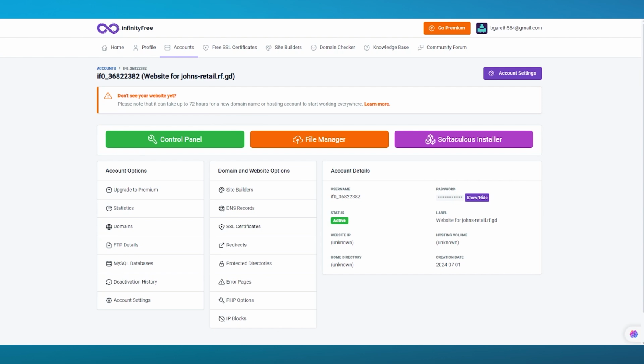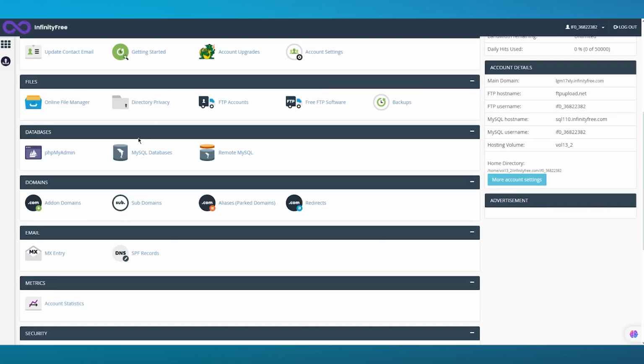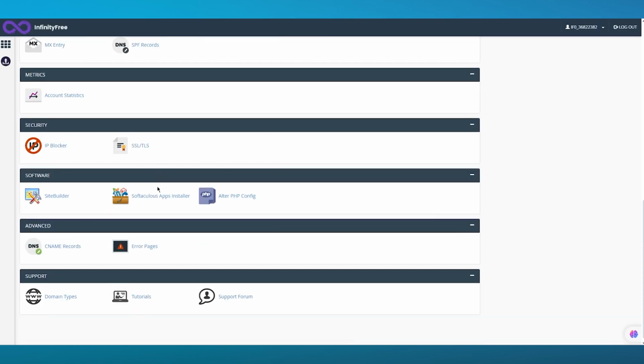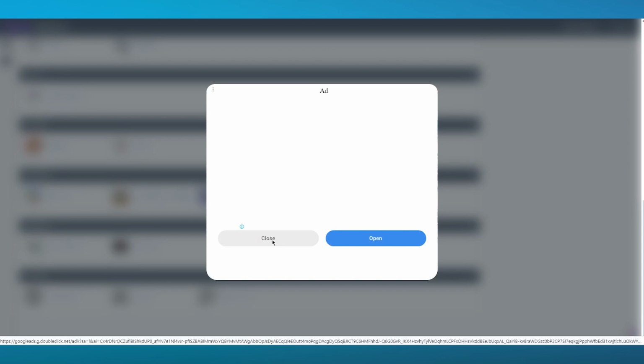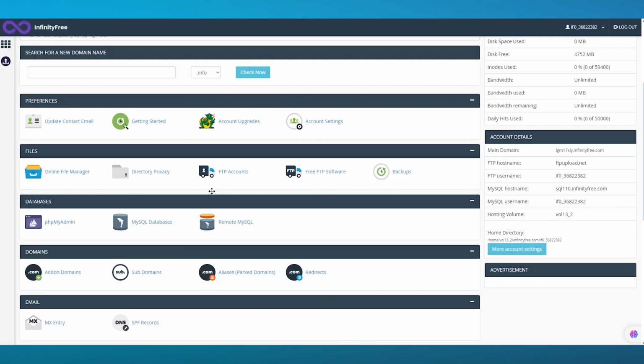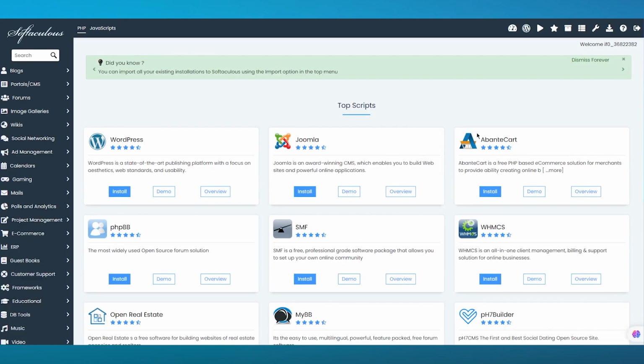So over here, you're going to come to your InfinityFree. And once you come to your InfinityFree, you're going to go to Softaculous Apps Installer down in the software section. Once you click on that, it relocates you to the app installer section. And in Softaculous, you're going to want to download the WordPress app. Once you do, it's going to connect your WordPress to your InfinityFree, and it should set you up with the main working.